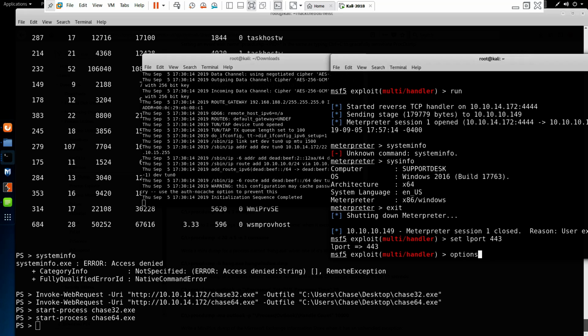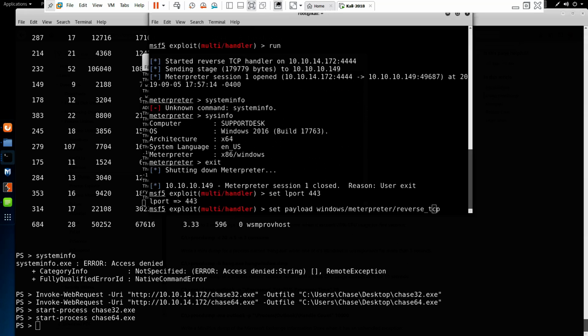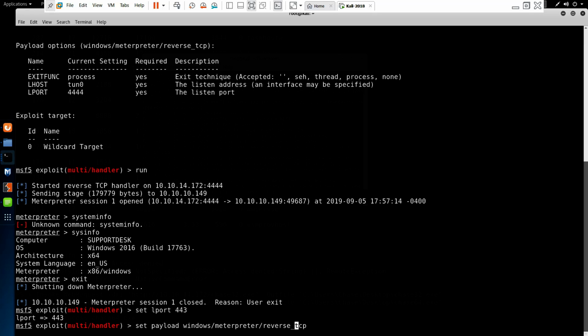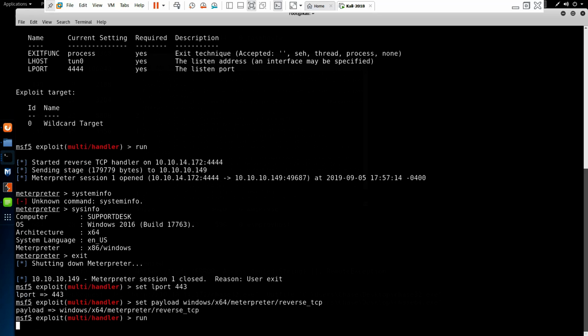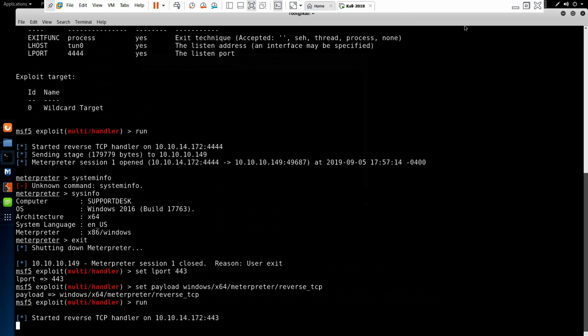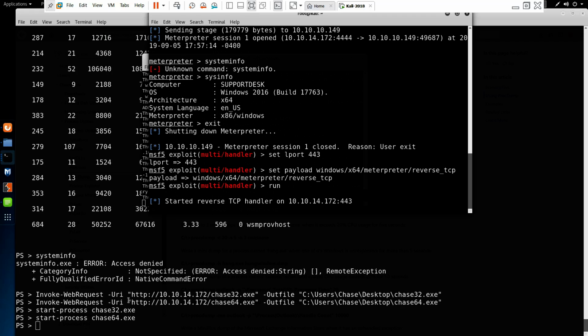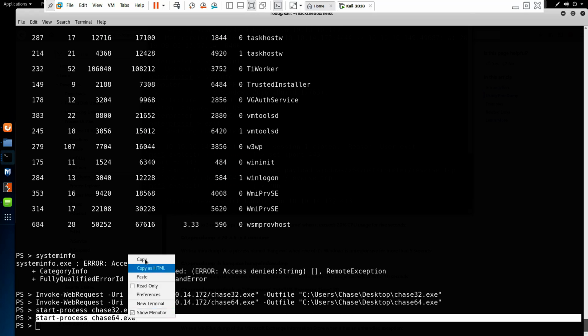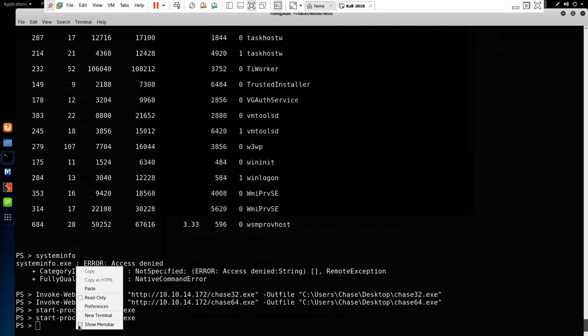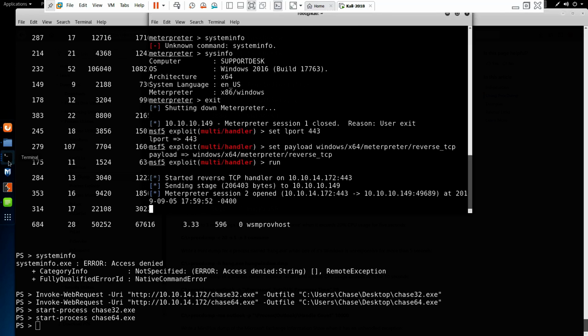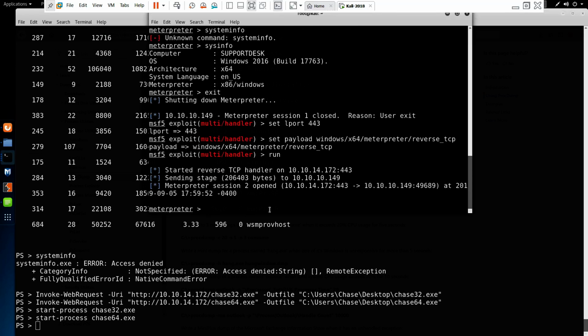Then set the payload back to the 64 one. So I should have ended the 32 and not the 64. So 64 on there. Run. Let's run our start process 64 again. Okay, so I think we got a shell. We got a shell on here on success session.